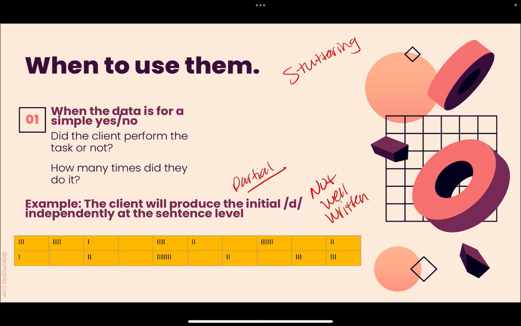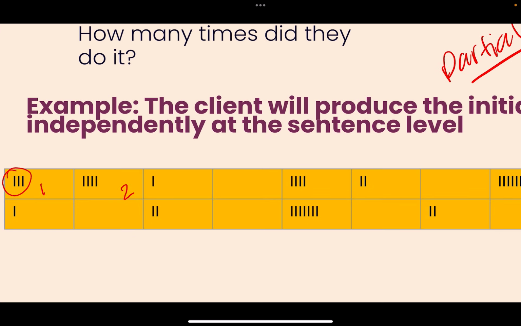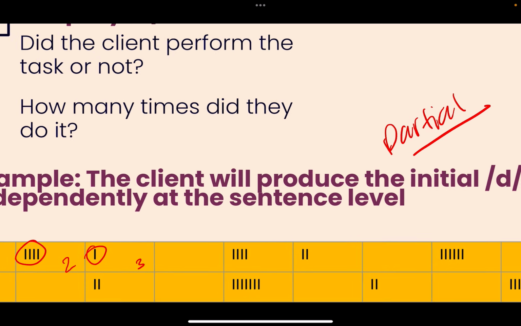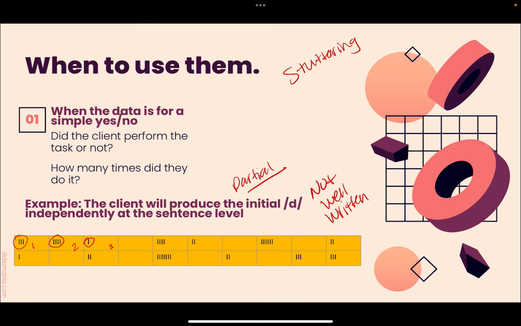So the client will produce the initial "d" independently at the sentence level. So here's one sentence, and the client did it 3 times. Here's a second sentence. The client did it 4 times. Here's the third sentence. They did it once. But what you're probably going to ask is, okay, what were the number of opportunities? So you could set up your tallies a different way.